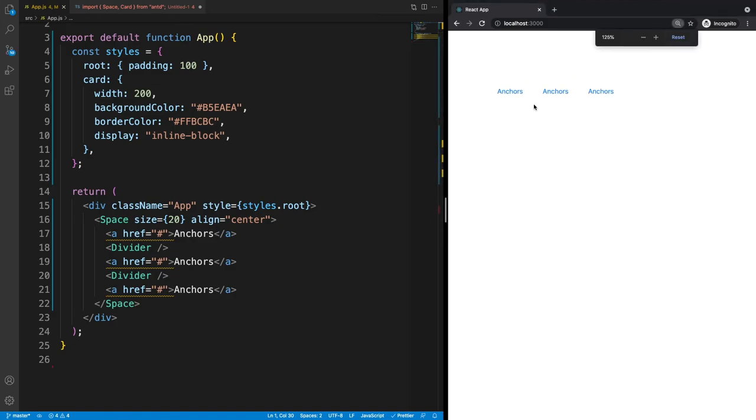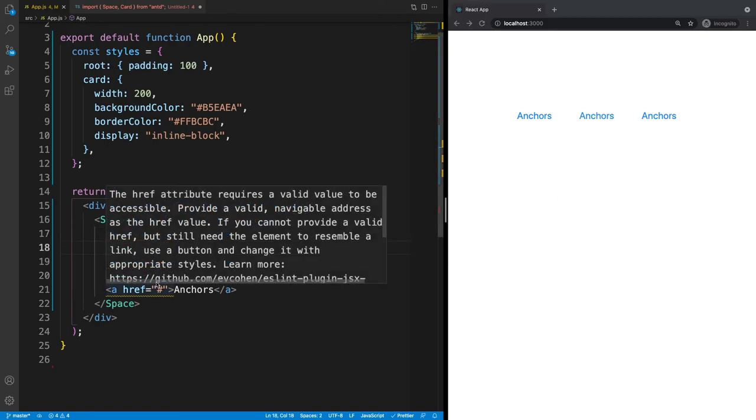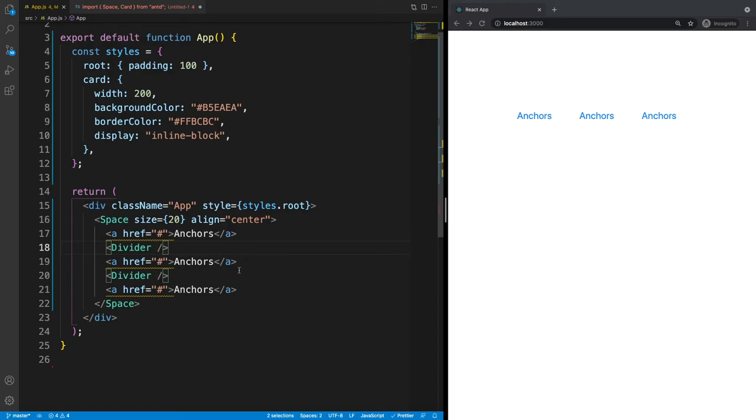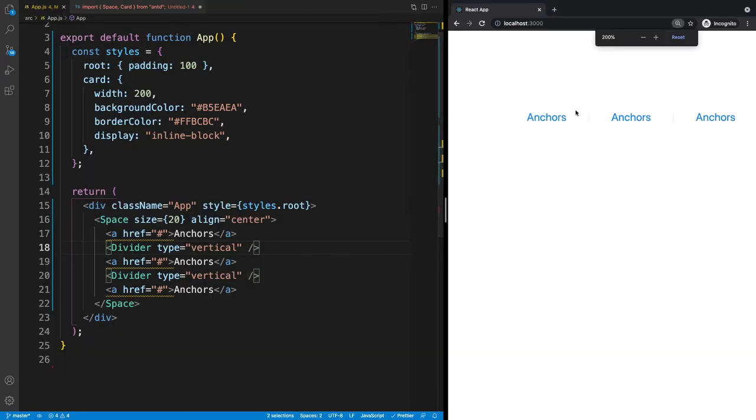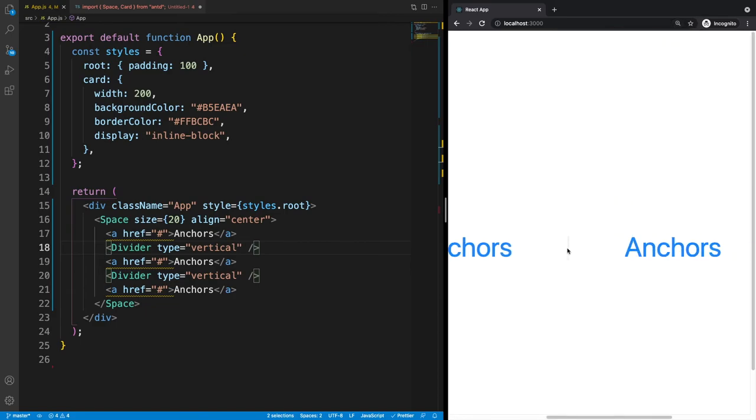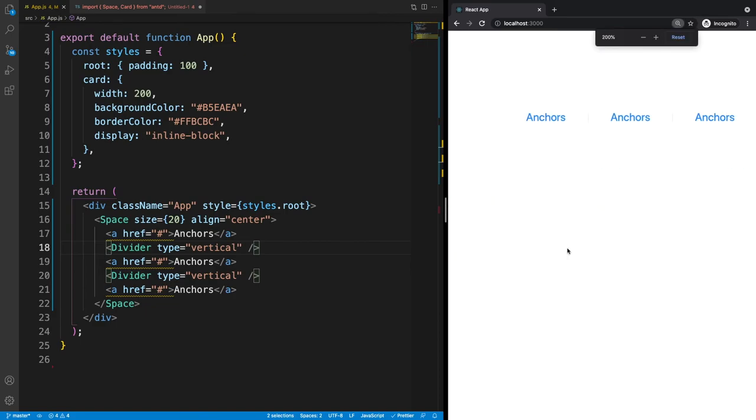The divider actually looks really small, so I'm going to zoom in here, and the dividers aren't showing up. So I think what we have to do is go to dividers here, and let's add a type of vertical, so we get vertical dividers. When I save that, sure enough, we see our vertical dividers there. Actually, I'm going to zoom this in so you can see that the dividers exist. So you can see that line there, that's a divider. And I'm going to zoom back out so it looks nicer.